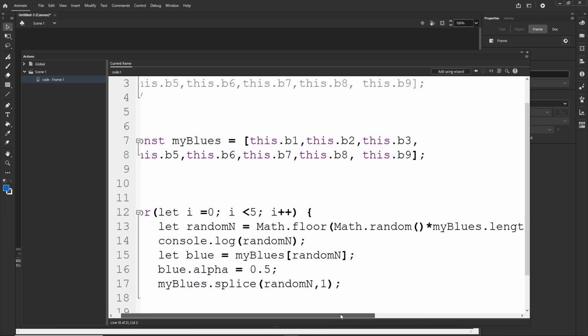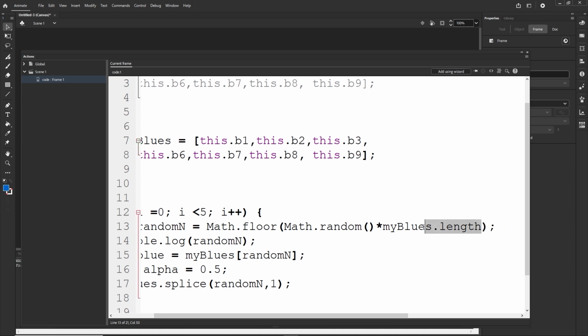But right now we have deleted one element from the array. So we don't want to generate a random number from 0 to 8, but only from 0 to 7. Because right now this is 0, this is 1, this is 2, this is 3, this is 4, this is 5, this is 6, this is 7. So we do not want this to be 9 anymore, but we want this to be 8. But it is automatically going to adjust because my blues.length has changed.